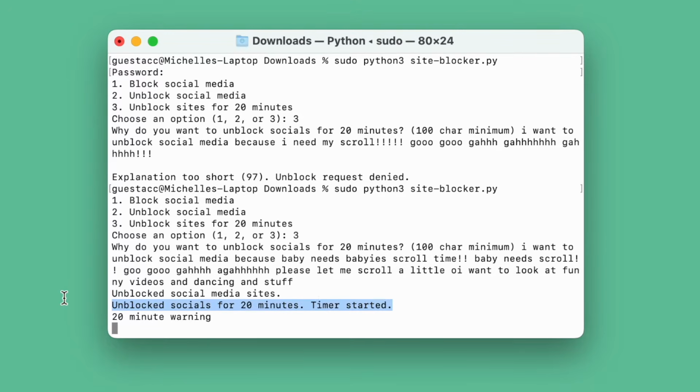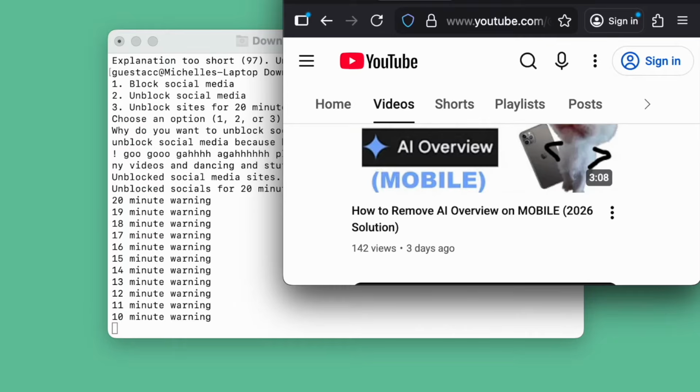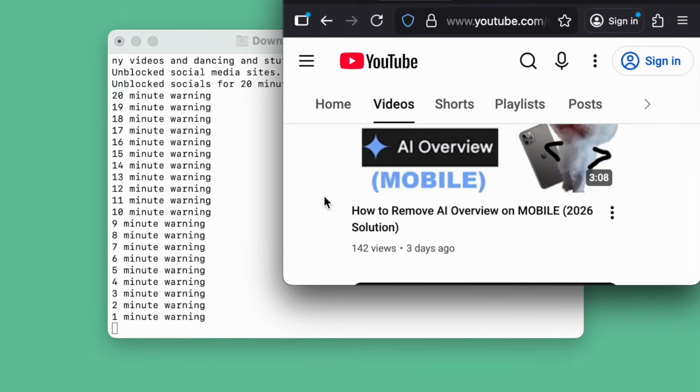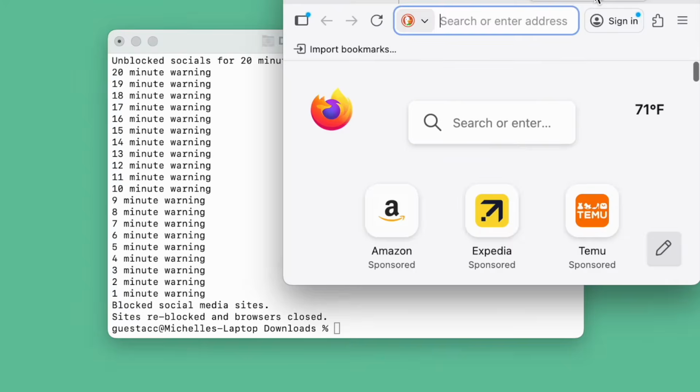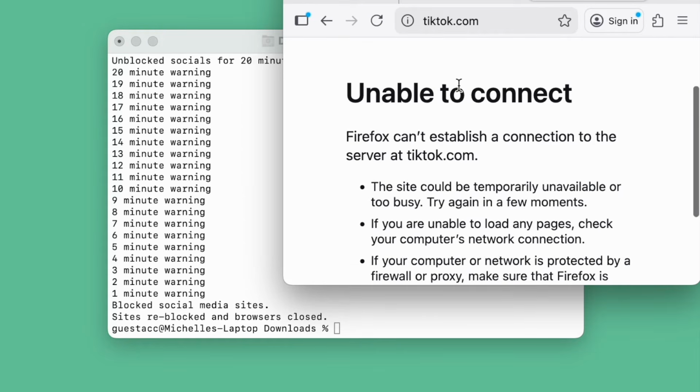So that reason was accepted, and as you can see, it starts a countdown that's going to show us how much time we have left for our scroll session. I'm going to speed up the video. So once the timer ends, it's going to close your browser so that the block can take effect. And then when you try to go to social media websites after that, they won't be able to resolve.